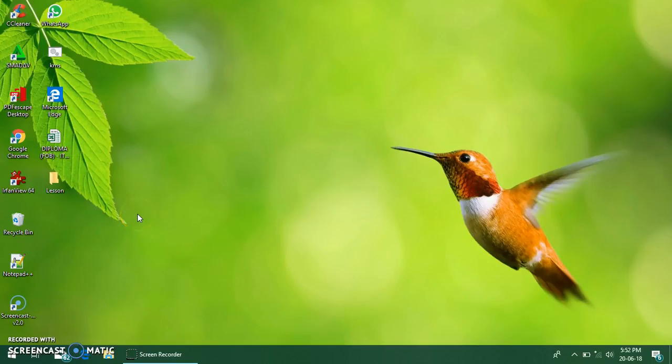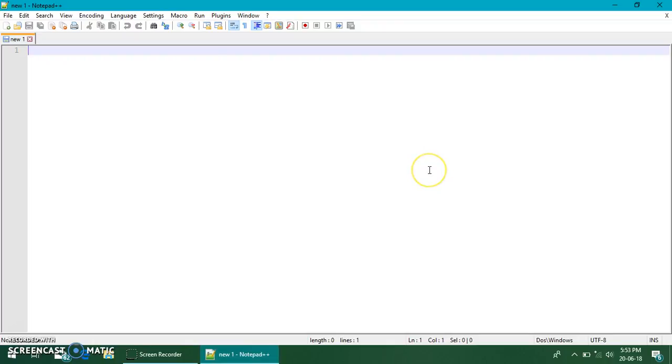Alright, the next thing that you need is Notepad++. This is a free software you can download online. Search for it and then download. Okay, so let's open Notepad++. This is your editor. This is where you are going to type all your HTML codes, hypertext markup language codes. This is the language that you are using to design a web page.